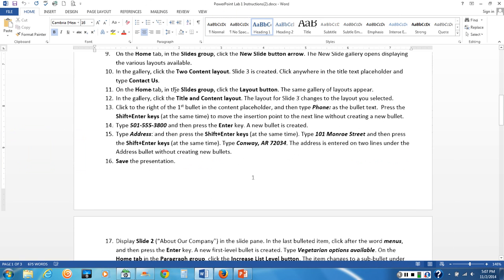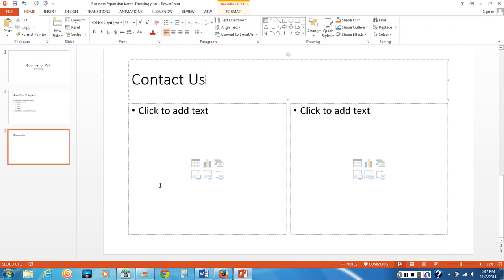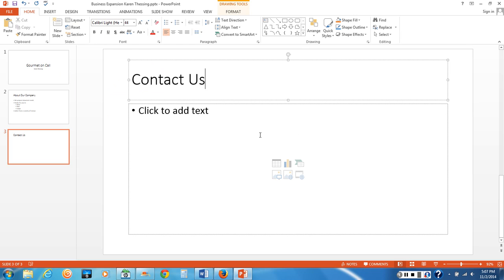Now on the Home tab in the Slides group, click the Layout button, and the same gallery that we just saw is going to appear. And in the gallery, we're going to click Title and Content. This will change slide 3 from the Two Content to just Title and Content. So I'll bring up my PowerPoint file. And on the Home tab in the Slides group, we're going to click the Layout button. We're going to click now Title and Content, so it's going to change it from two content just to title and one content. So it changed the layout of slide 3.